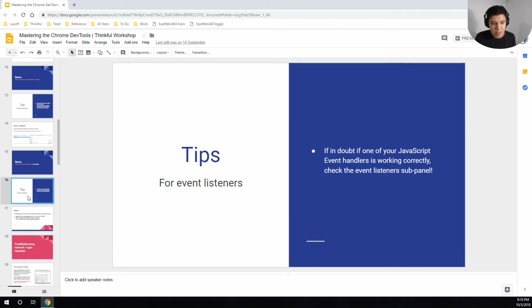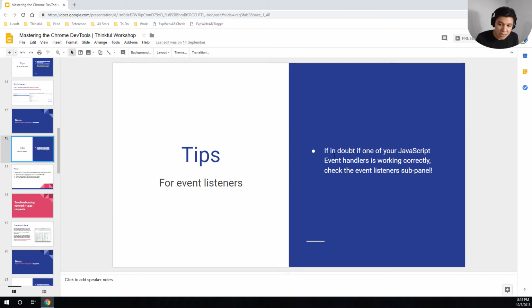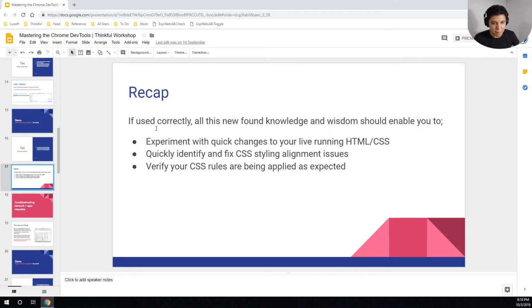So as far as tips, if in doubt, or if you aren't sure whether one of your JavaScript handlers is working correctly, always check the event listener subpanel. It's ultra handy at making sure that everything is working as expected. And then quick recap. If used correctly, all this newfound knowledge and wisdom should enable you to experiment with quick changes to your live running HTML and CSS, quickly identify and fix any CSS styling related issues, as well as verify your CSS rules are being applied as expected. So I think that wraps up the UI part of this workshop.